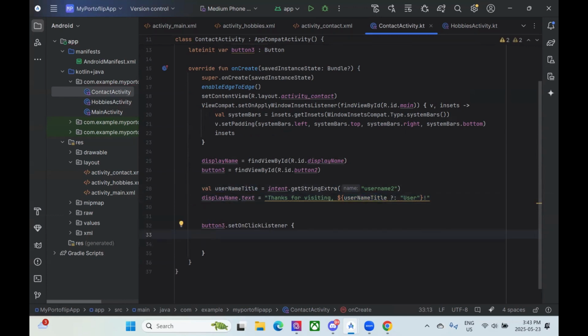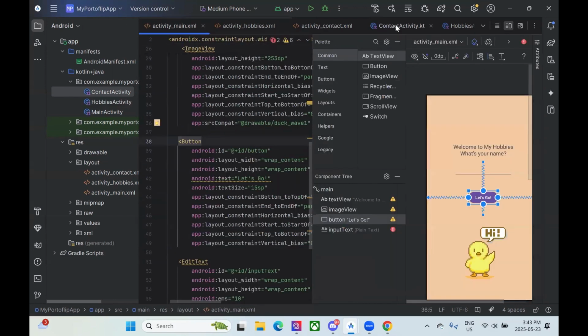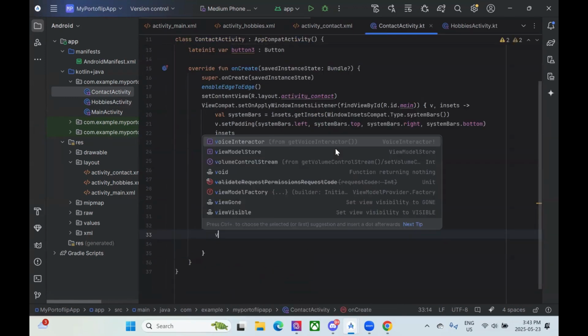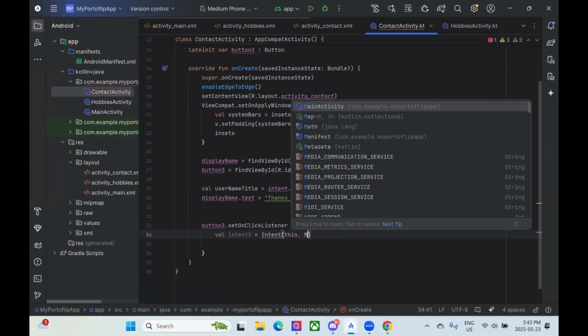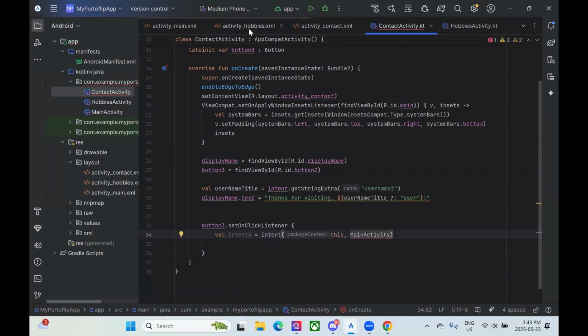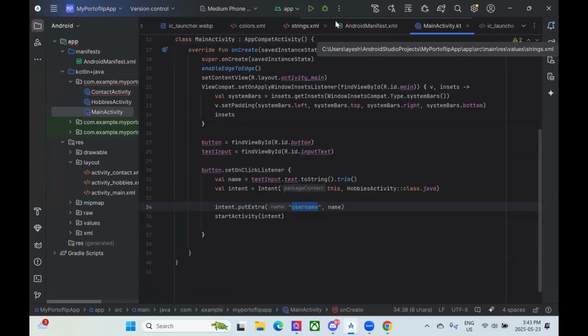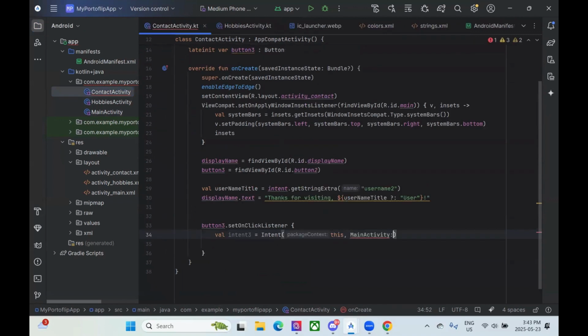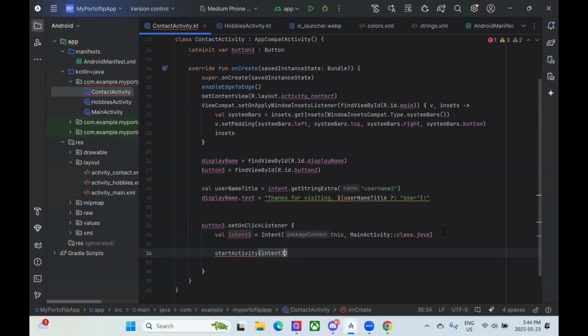Of our button click, we want to make sure that when we click on our button for this contact page, it takes us back to our first page. So for that, we're going to be creating another intent. So let's call this intent 3. And in here for this intent, you want to make sure that you are importing class if you see that red thing pop up. And this is going to take us to our main activity page, right? So it takes us back to our home screen, which is linked to our main activity Kotlin page. And yeah, so you want to make sure you're referencing your main activity, and then we're just going to be calling class.java. And from here, we're going to write start activity and pass in intent 3.